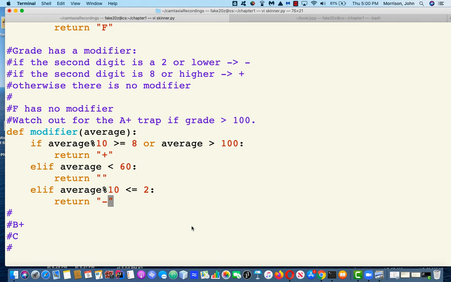Finally, what's left? The student is not failing. They're not failing because if they were, we'd be done here. We're talking about what our status is down here. The student has not earned a plus. The student has not earned a minus. So what is left for us to do? Else, return empty string. Okay, so we now have the modifier.